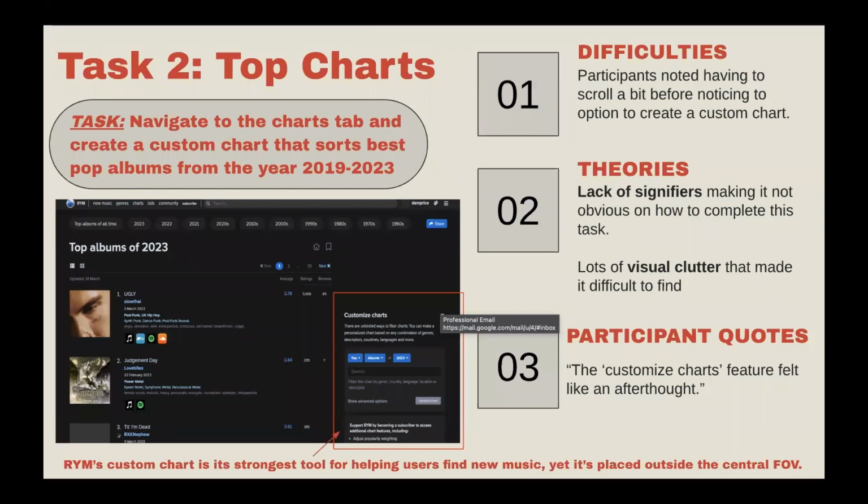Moving on to task 2. Users were tasked with navigating to the Charts tab and creating a custom chart that sorts the best pop albums from the year 2019 to the year 2021. Upon completing this task, participants noted that they had to scroll a bit before noticing the option to create a custom chart. This proves to be problematic because it's one of Rate Your Music's strongest tools for helping users find new music. Since it's not placed in the field of vision, it's pretty difficult to find, and users can't get the best use out of that feature.